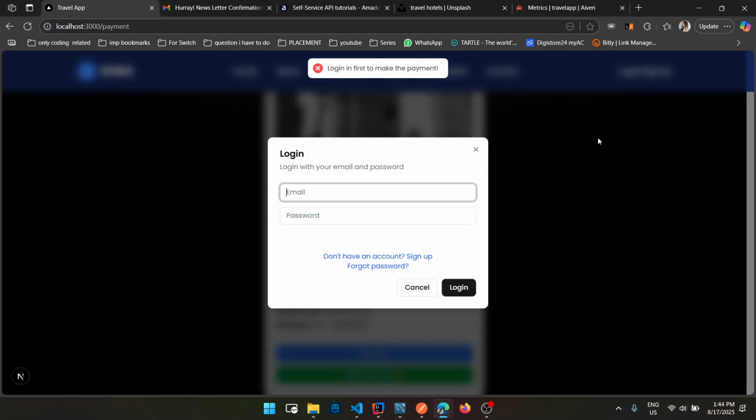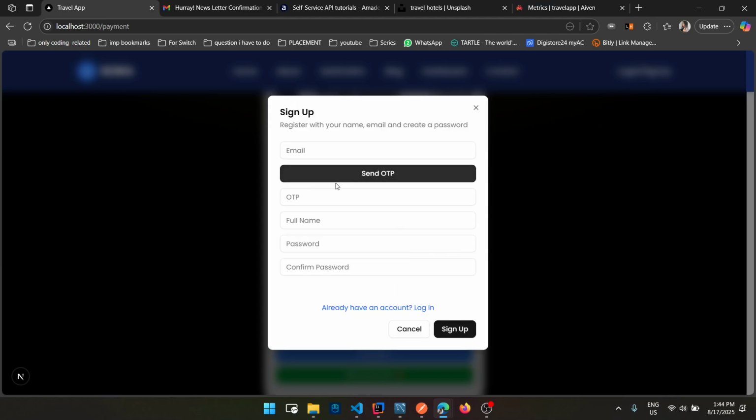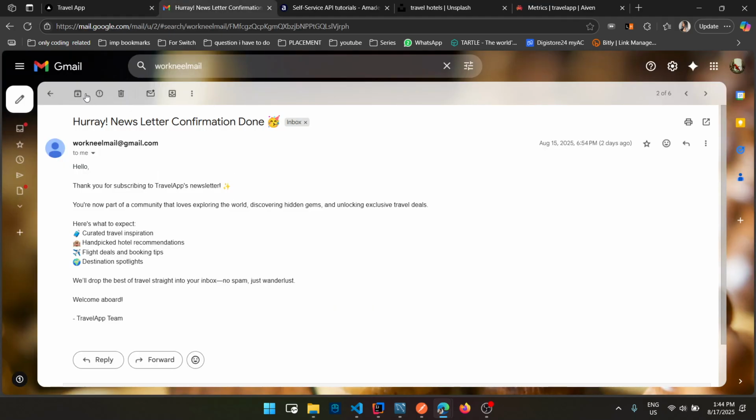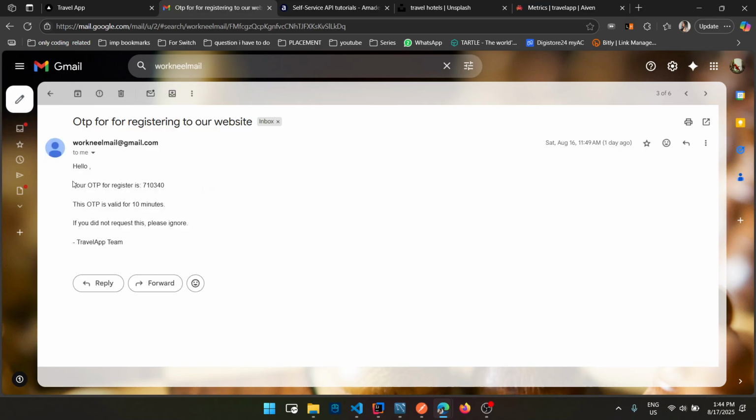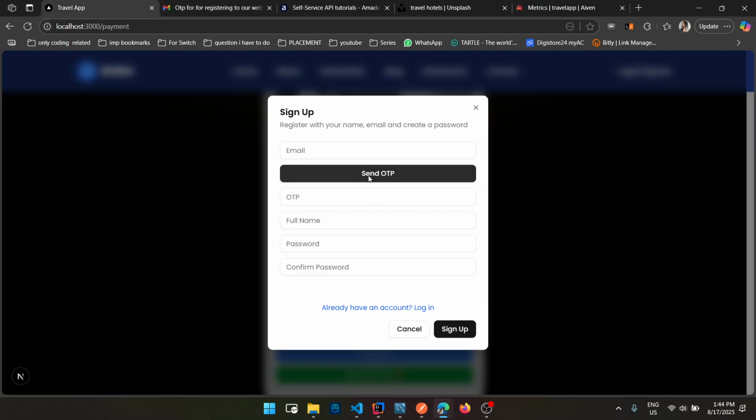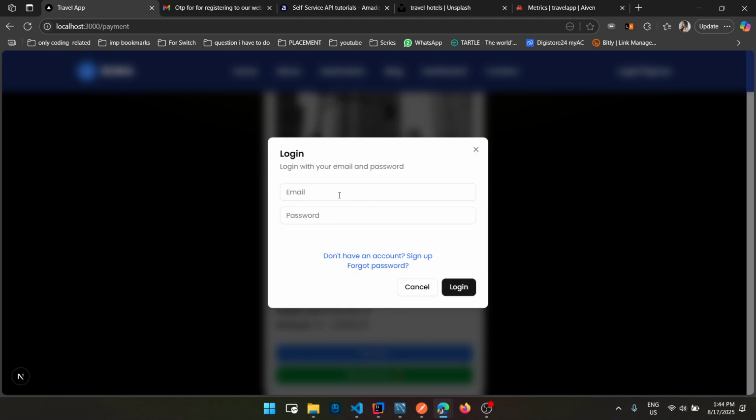Okay, let me show you the login one too. This is basically the login page. And if you don't have an account, you can go here and send an OTP to an actual email. Now, why an actual email? I just wanted to implement the OTP function. If I select registering for website, an OTP is generated, a random 6-digit number which is valid for 10 minutes. So let me log in.